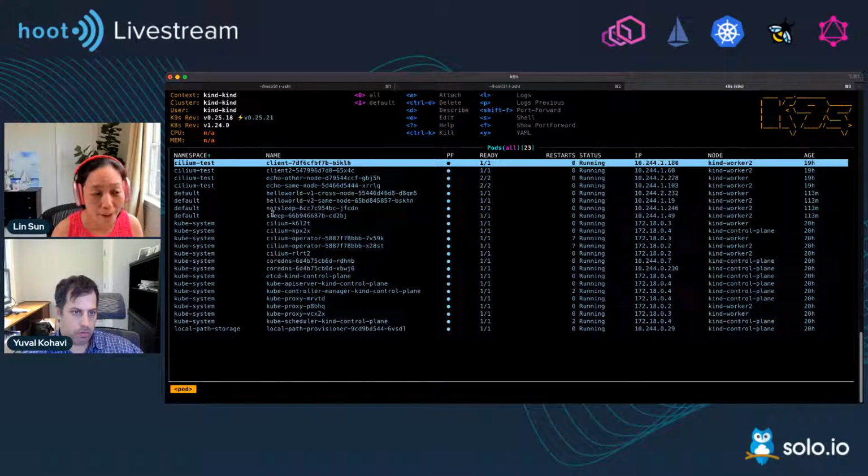So I have a sleep pod, a sleep service, and also a not-sleep pod, and Hello World version 1 and version 2. The only difference is that version 1 is on a different node than the sleep pod, while version 2 is on the same node as the sleep pod.